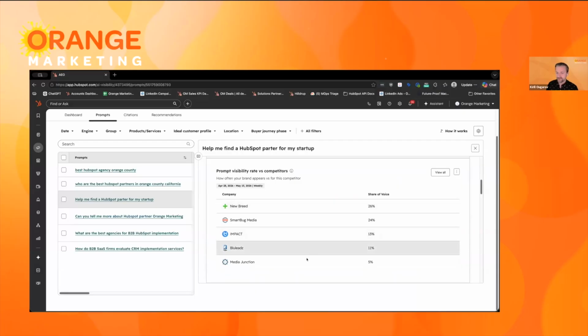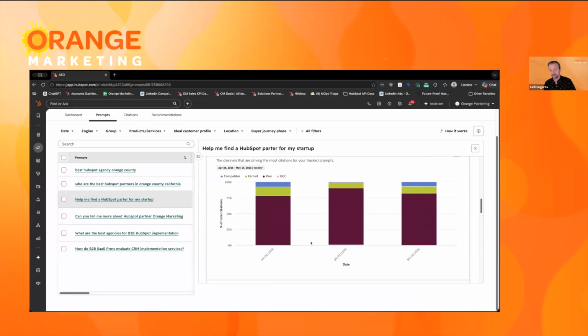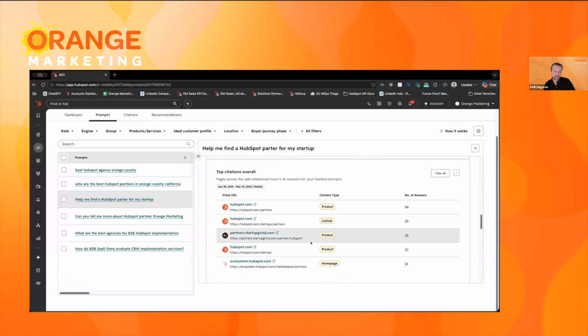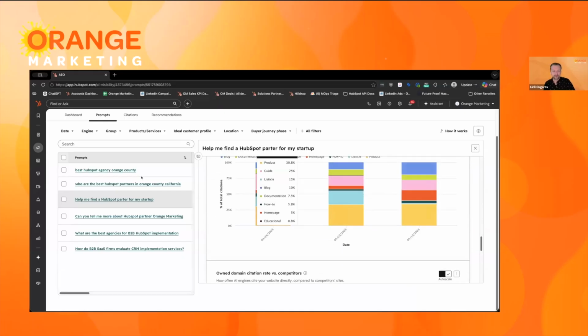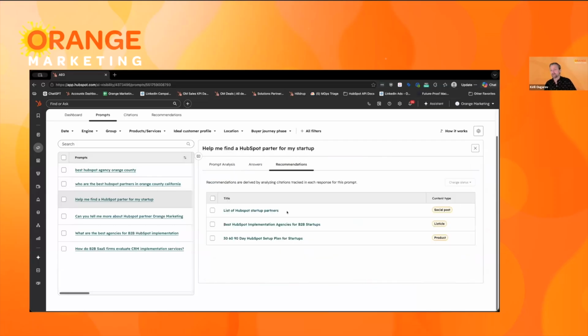Visibility rate, breakdown, and then the different citations by channel, top citations overall, and then also by content types. These are similar to what we saw on the dashboard. And then on the recommendations, HubSpot is actually providing you content ideas, both on the topic and the content type, to try to get yourself to show up for those prompts.